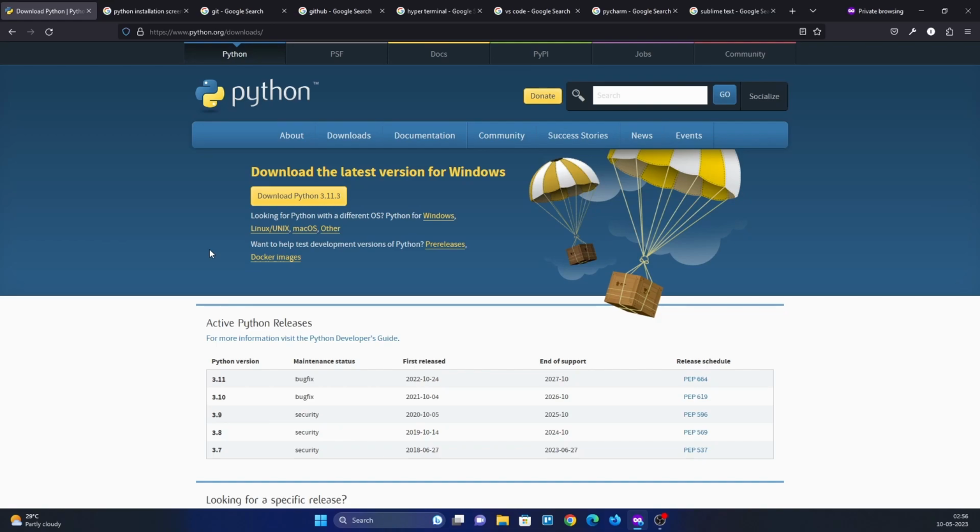So at this point of time, the latest version of Python is Python version 3.11.3, which we will be using, right? So just click on this button and Python 3.11.3 will be downloaded, or if you are seeing this video after a bit, then the version might have changed. So go and install that.